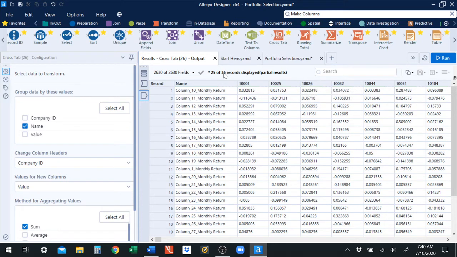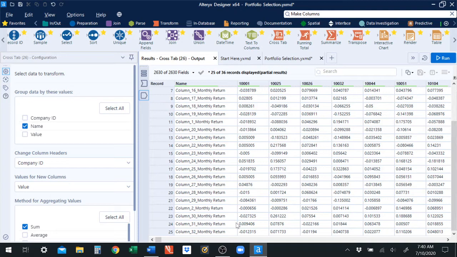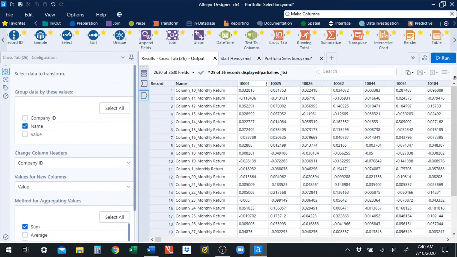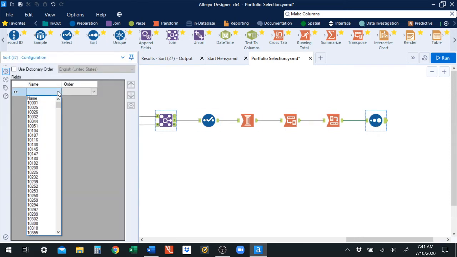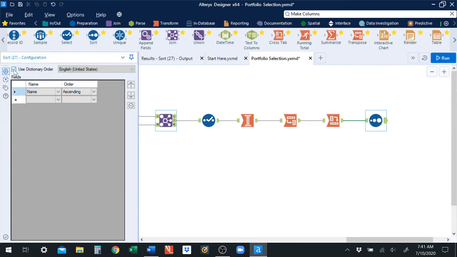All right. Now not everything is displayed here, but we have the firm IDs here. Here's firm 1's 36 monthly returns, but it put month 10 monthly return first, then month 11. It gets them out of order, but all 36 are there. You see it only displayed 25 of 36 records, but if you keep going down, they're all there. We just have to sort this by this column in dictionary order to get them in the right order. So sort by the name column in ascending order and use dictionary order.